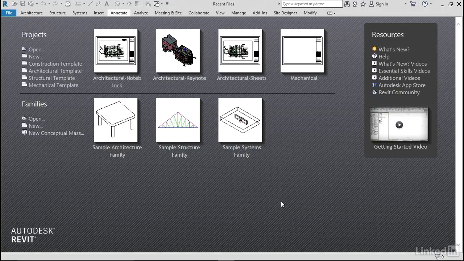So these are actually pretty cool, note blocks. Basically, if you just can't bring yourself to use keynotes, do this. We'll need to make an annotation symbol, then create the note block. So to get started, let's jump into Revit.